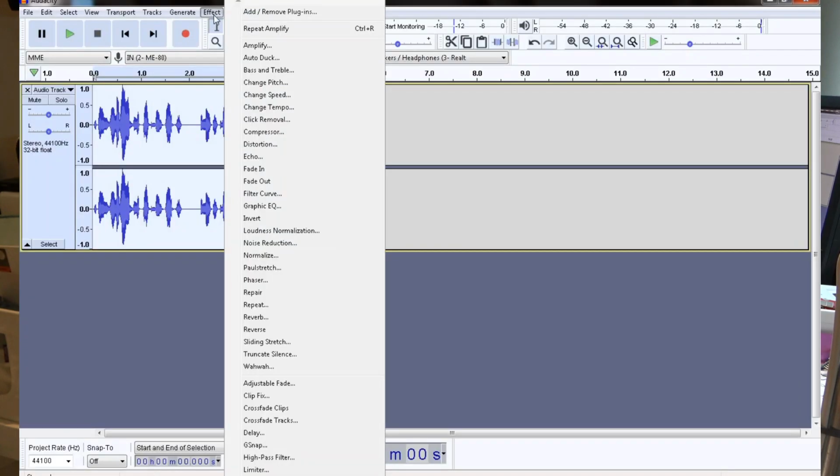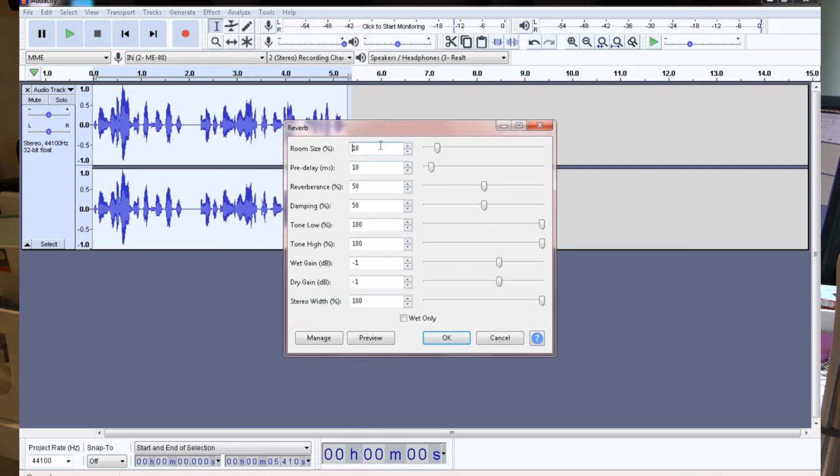So we'll go to effect, all the way down here is reverb. All of these values here, I'm not exactly sure what they entirely do, but you can just press OK, it will add a certain amount of reverb, and if you do it again, it will add a bit more reverb, and you can just do this until you get the desired level you want. So we'll add one lot first.